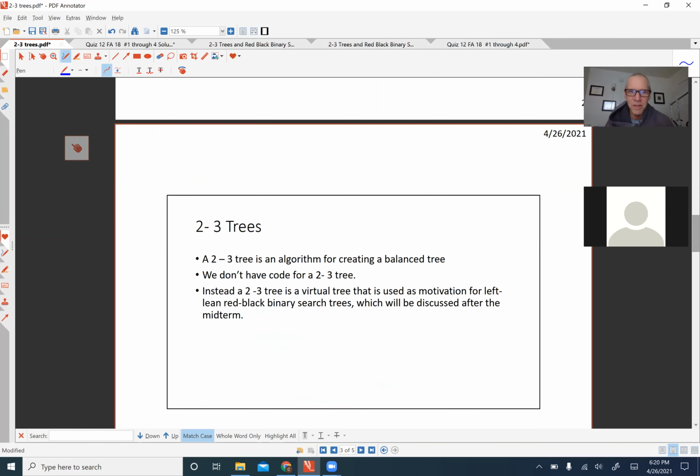2-3 trees are just an algorithm for creating a balanced tree. We don't have code for a 2-3 tree. I think we could write it; maybe that's an exercise in the Sedgewick textbook. We use it as motivation for the left-leaning red-black binary search trees, which will be discussed a week from today.